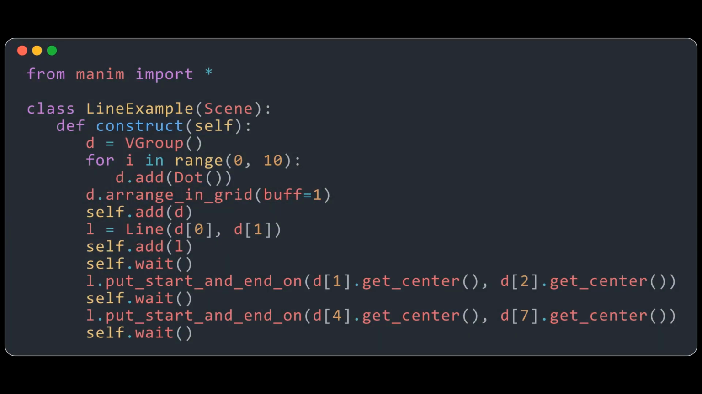Let's move this line to the next 2 dots. Next, we'll modify the line by changing its start and end points. Here is the code for creating and manipulating a line.